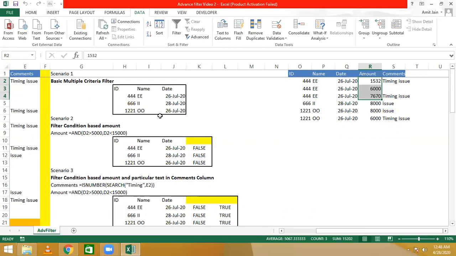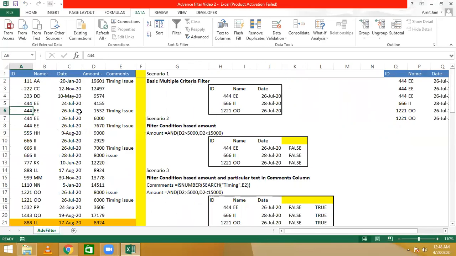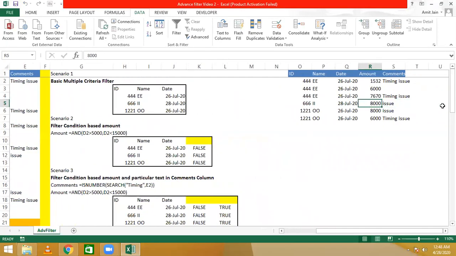So let's see in the source data whether we have three rows or more than that. In the source data, you can see this is for 24th July and these three transactions are for 26th July. So our output, what we got from advanced filter, is absolutely fine.